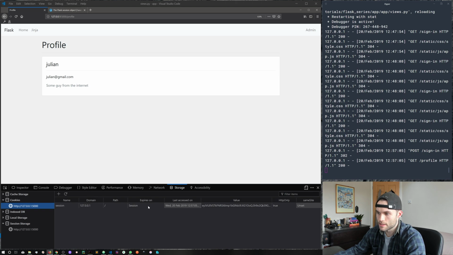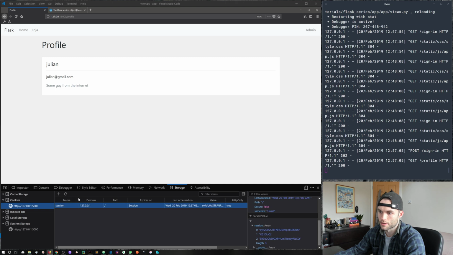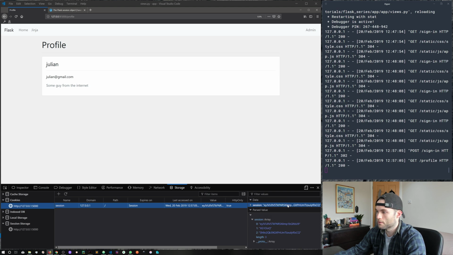And you'll also see down here in the cookies, we've got this session cookie here, with the name of session. And if we take a look at the value, you can see we've got this long encoded string here. So this is all the session information in here. It's like a dictionary which gets encoded into a long string and then dumped in the browser as a cookie.